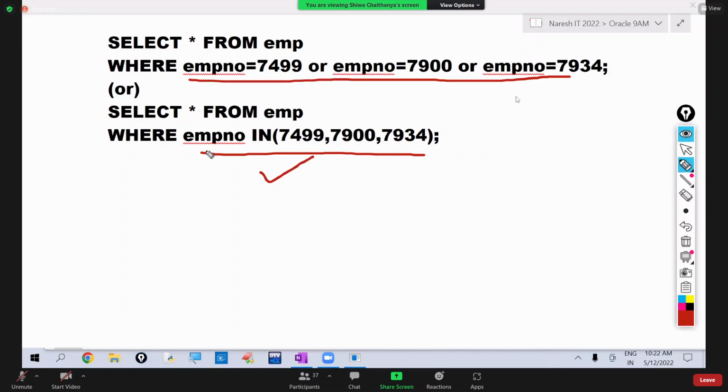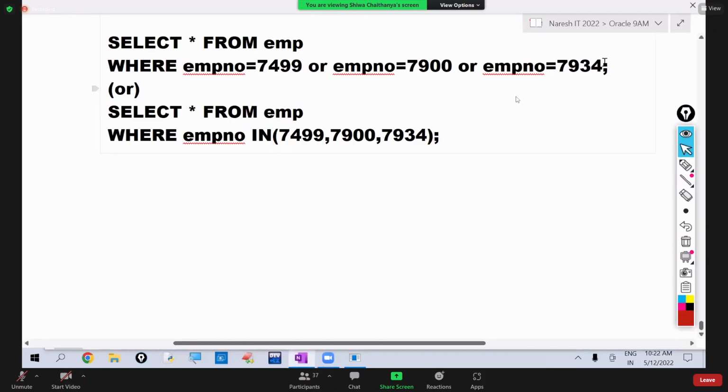Every employee number column value will be compared with this list of values. If the employee number matches any one value of this list, the record will be selected. So to compare column values with a list of values, we use which operator? The IN operator. That's it. Now observe, I'm running both queries. Both queries will give the same result.